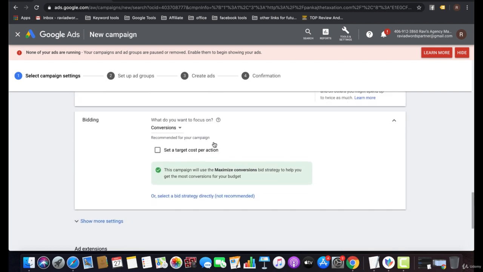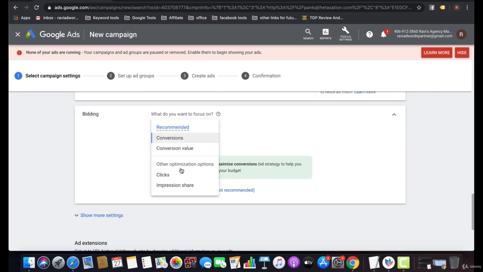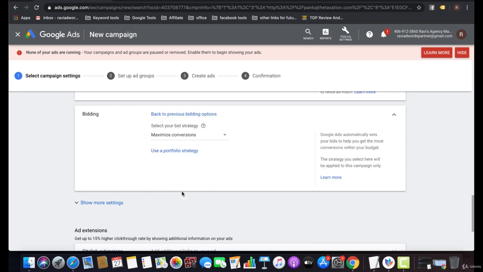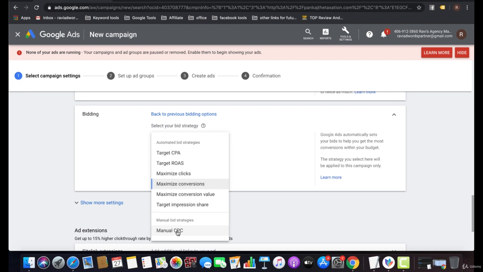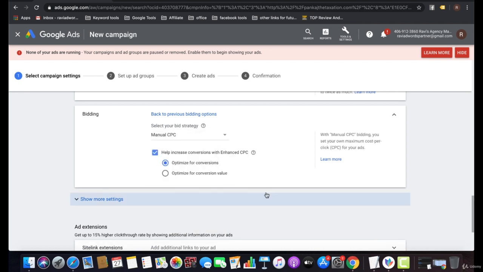That will spend 500 per day. For the bidding strategy, I have to select directly the bidding strategy, and I can go with manual CPC. I strongly recommend you select manual CPC for your first campaign. If you are creating ads for that industry for the first time, you must go with manual CPC.